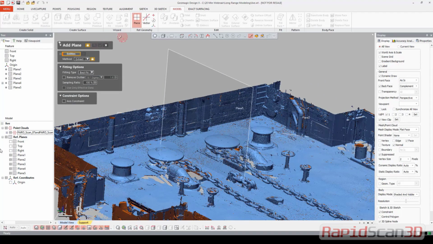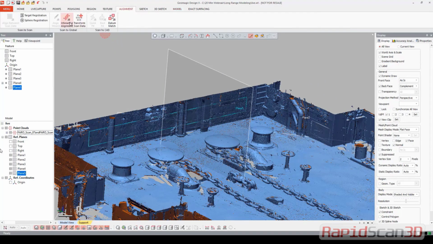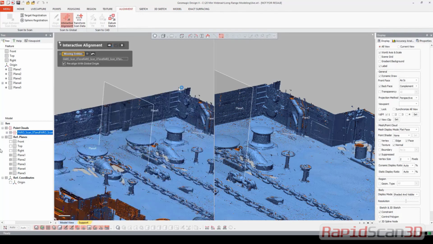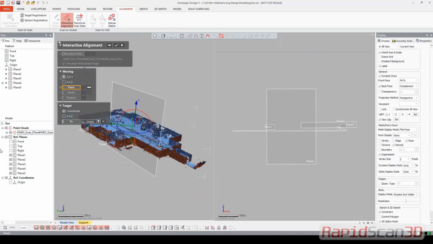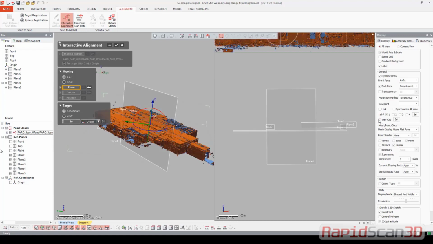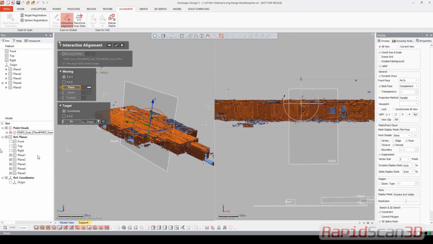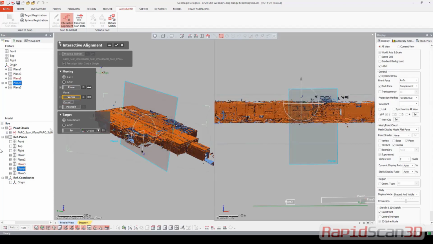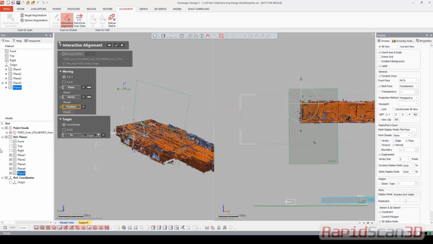Now let's go into our alignment tab and an interactive alignment. We're going to say our moving entities is our point cloud. And we're going to do a 3-2-1 alignment. We're going to enable our view clip here. And our plane's going to be plane 1. Our vector's going to be plane 4. That was the average plane. And our position is going to be plane 5. Notice how the Z is facing the wrong direction. I want to flip that direction.